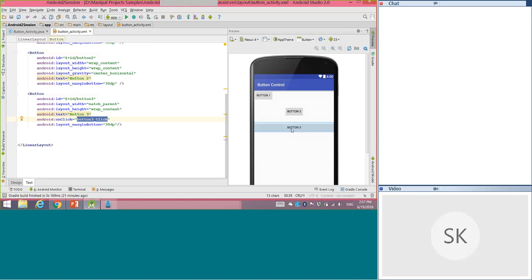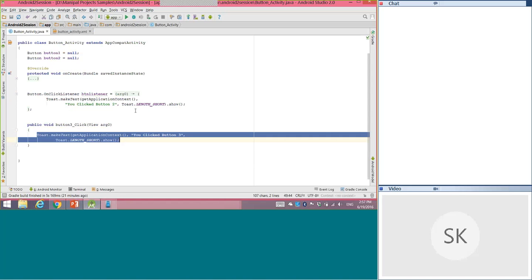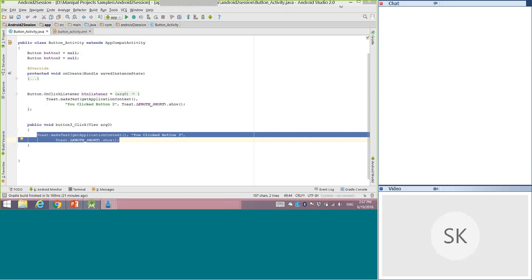So whenever you click on the button, I'm saying let this function be called. Button 3 click be called. So this method is being defined over here. Button 3 click. That's the reason whenever you click on button 3, this message is being displayed. Did you all understand about this? Okay, we'll go with the next control.